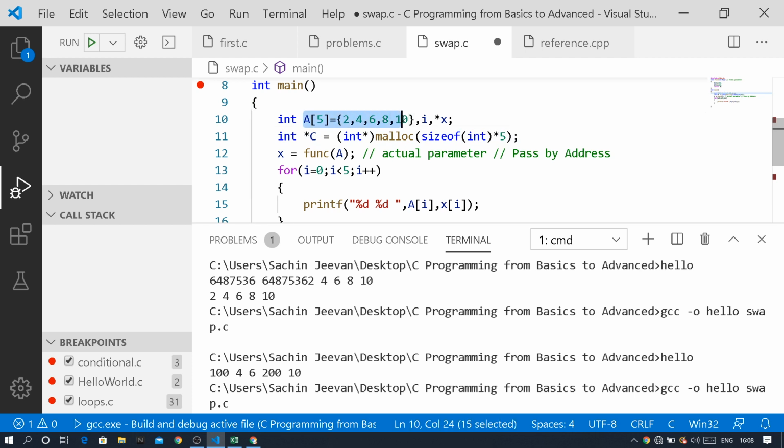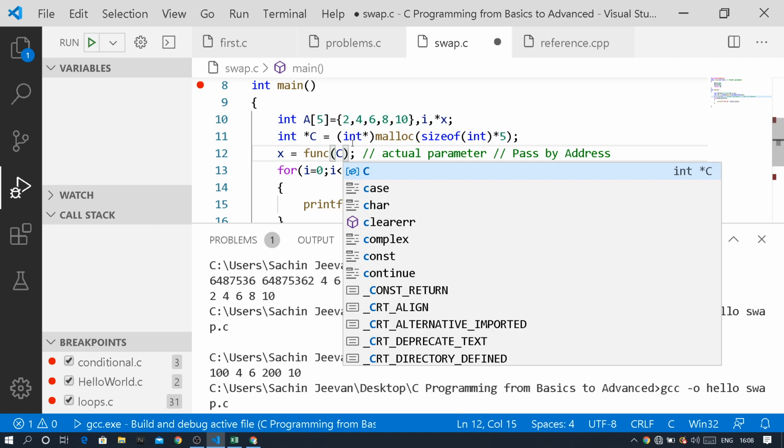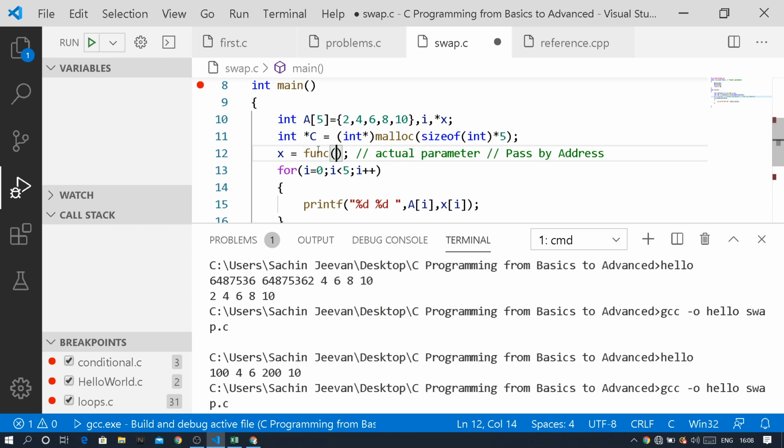This is allocated in stack and this is allocated in heap. Now you can pass either A or C. If you pass C also, C refers to the address, right? Because it's a pointer variable. C refers to the address, star C will refer to the value. So you can do it both ways. You can pass A also, you can pass C also.